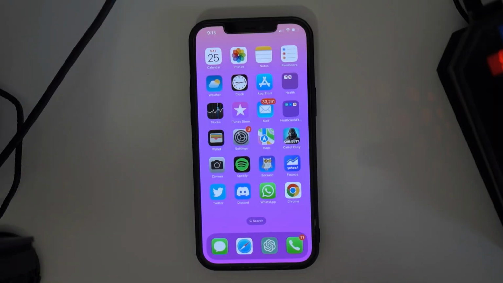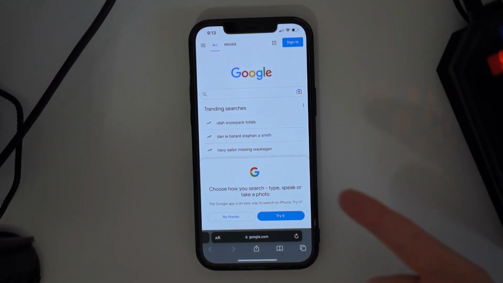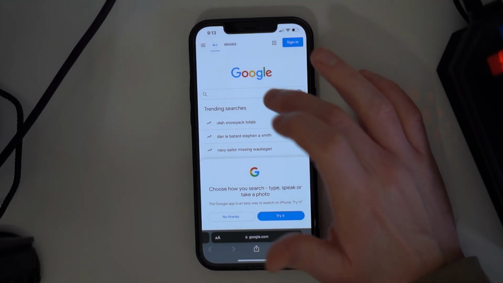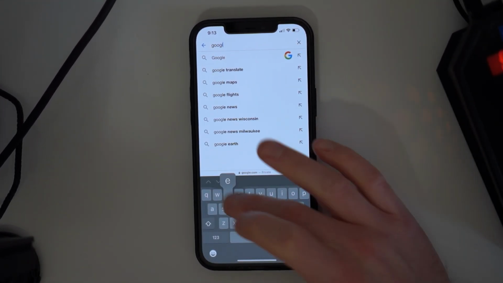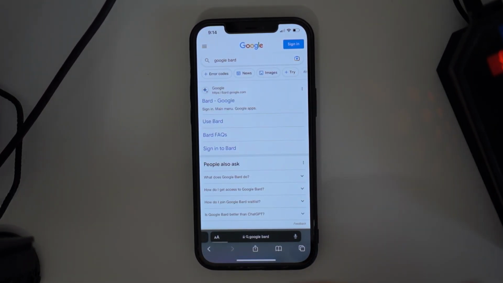But all right, I'm going to make this as easy as possible for you. So first things first, go ahead and go on Safari or Google Chrome. For this, I'm just going to show you on Safari, and you want to have Google up or whatever the web browser is, and you can just type in Google Bard, just like this. Go ahead and search it, and then Bard / Google is going to pop up.